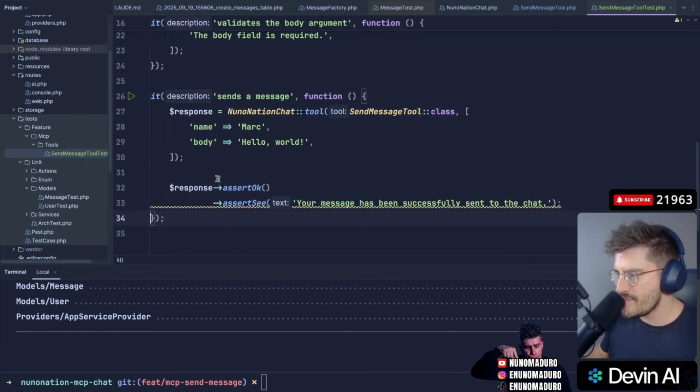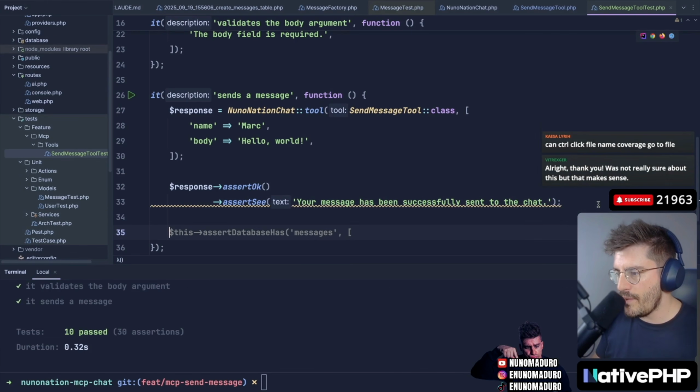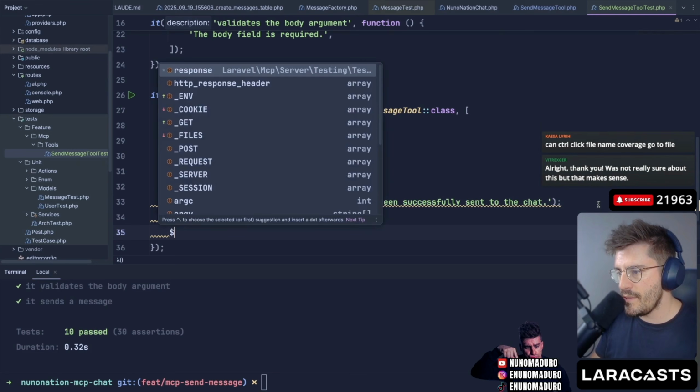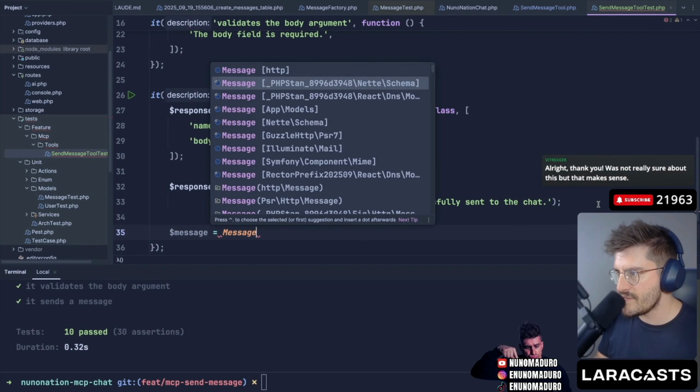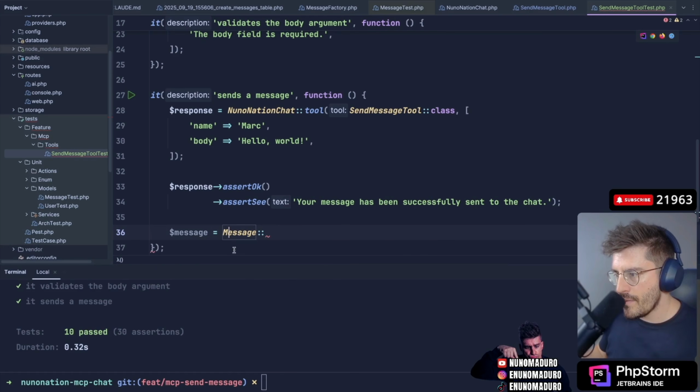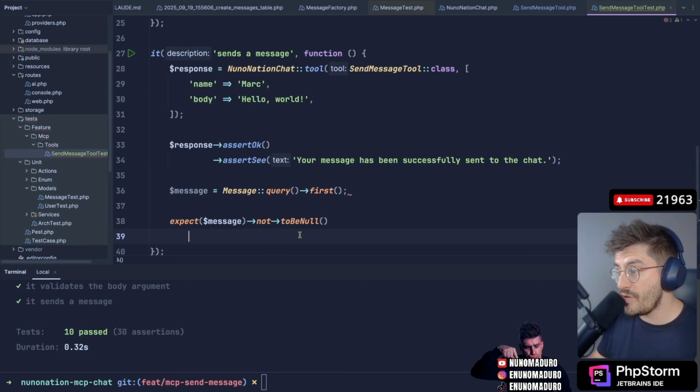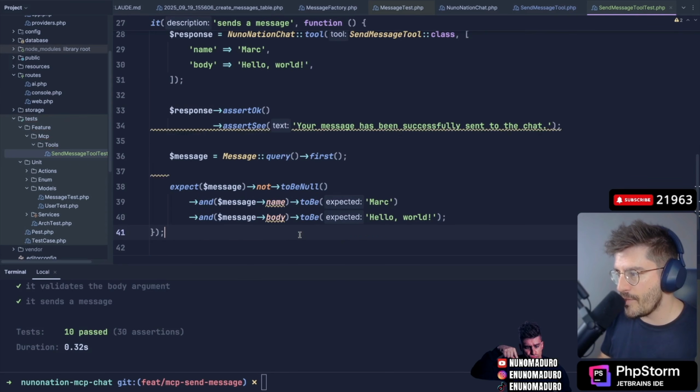So let's just copy this and put it right here. Beautiful. This should actually be accurate too, I think. And it is. We can go all the way down and type here that the message is the very first element on the query. So let's type here this. Here we go. And this will be query first. And expect the message not to be null, the name to be Mark, and the body to be hello world.